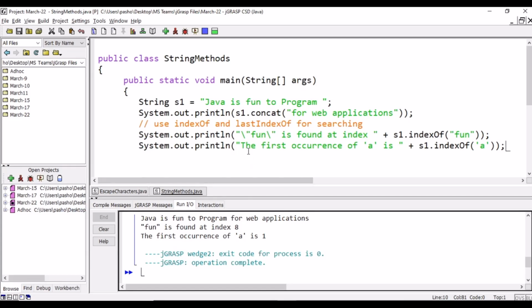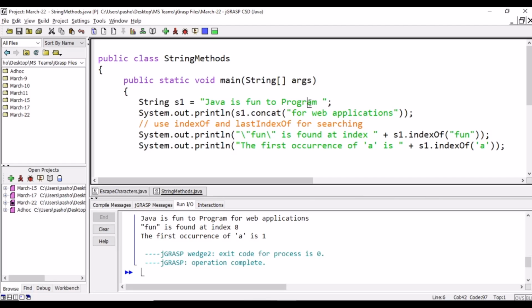Now, if you want to search backward, not forward, from right to left, and suppose I want to search for the last occurrence of A. If you go from right to left, this is the first occurrence from the right. So index of searches from left to right, and last index of searches from right to left.